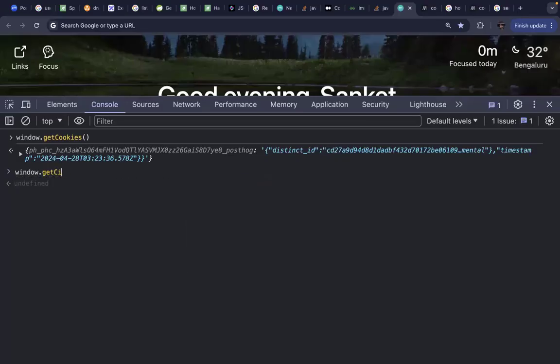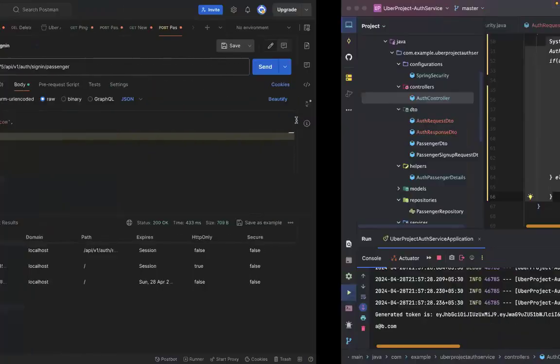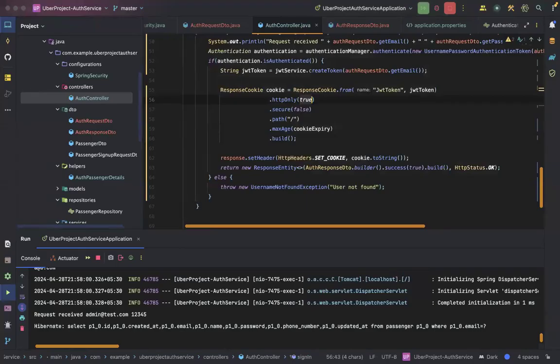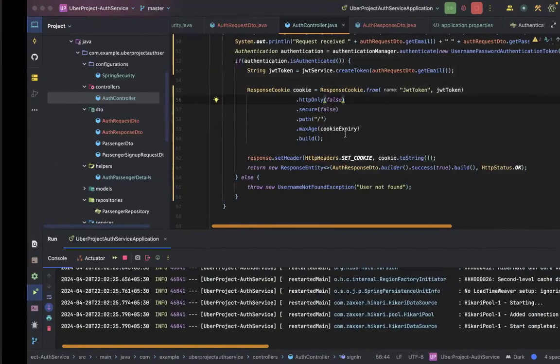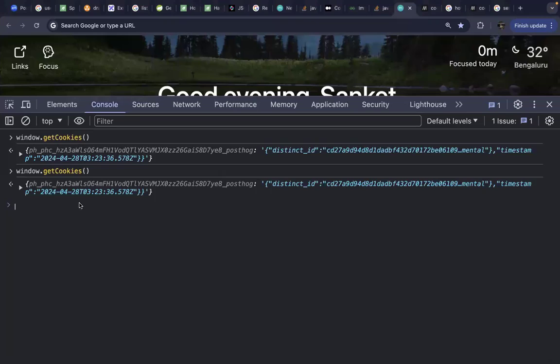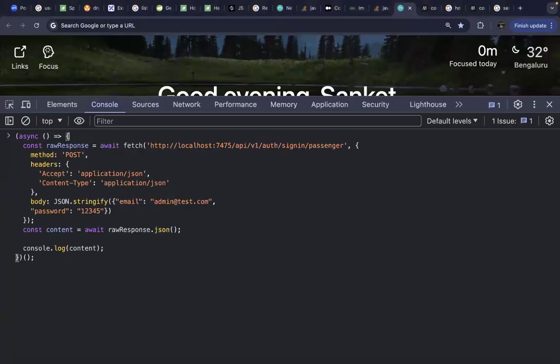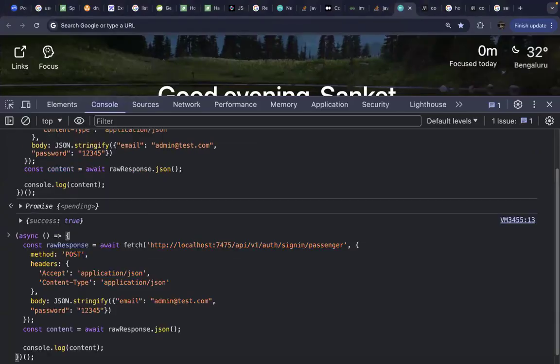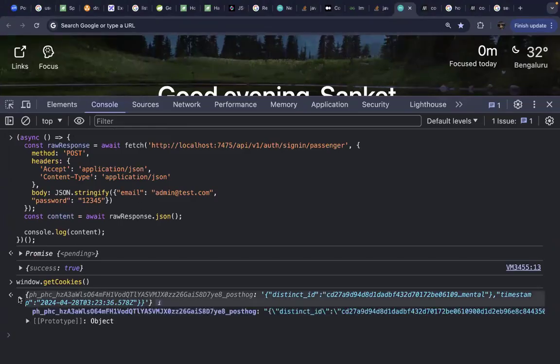Okay, let's do one thing. Get cookies. So these are the set of cookies. And let's see what we have on the backend. We have HTTP only set to true. Let's make it false, so that this should be accessible by JavaScript. Okay. And let's make the request. Now do window.get cookies. Okay, this is not coming up here.